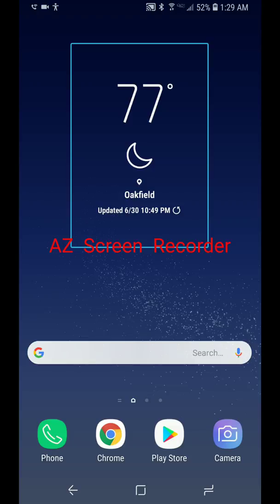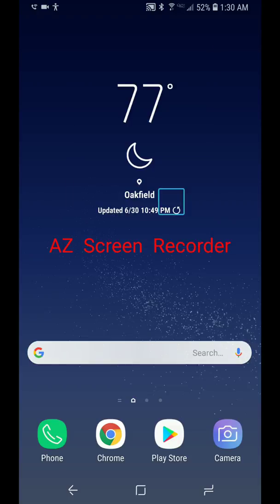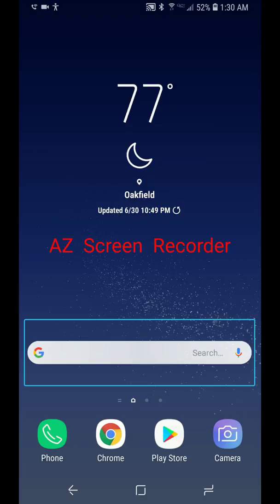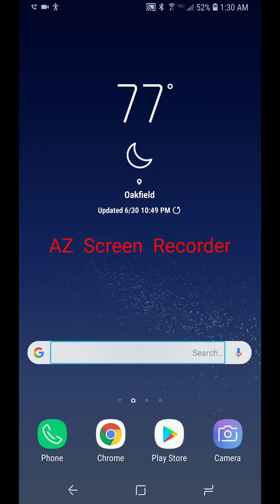This home screen is pretty basic. This is my default home screen. All you have here is the weather widget: current location, Bookfield, current temperature 77 degrees, clear, with a refresh button. After the weather widget, we have the Google search widget, with Google search and voice search.